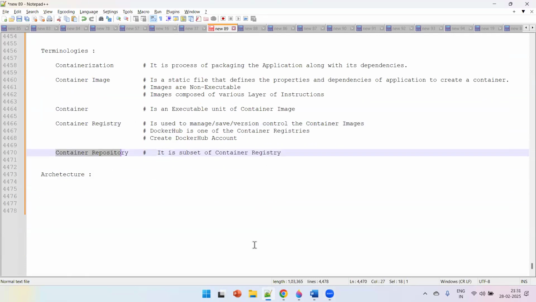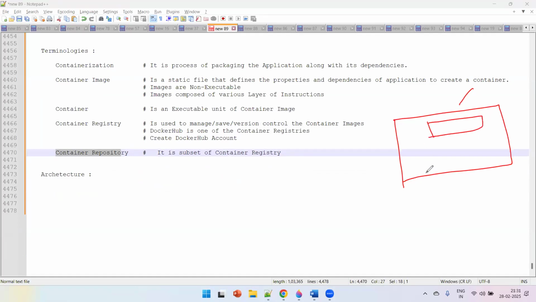Say for an example, you have your GitHub server, GitHub account. In that GitHub remote server, you create one repository, correct? Within the repository only, you maintain your application components, source code. Like that, you can create any number of repositories in your GitHub account, right? Correct. This is repo 1. This is repo 2. Like this, we can create any number of repositories.